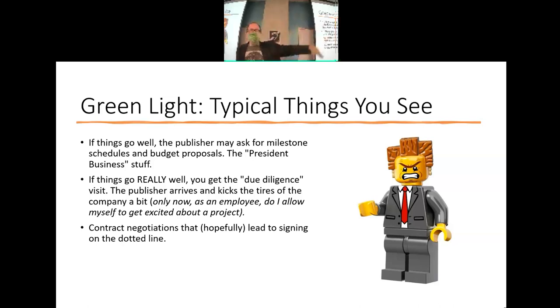All kinds of proposals are happening, all kinds of work is being pitched back and forth. But until the publisher actually arrives at your doorstep to make sure that we're not just a bunch of fake charlatans, I wouldn't care, right? So due diligence typically means things are serious.